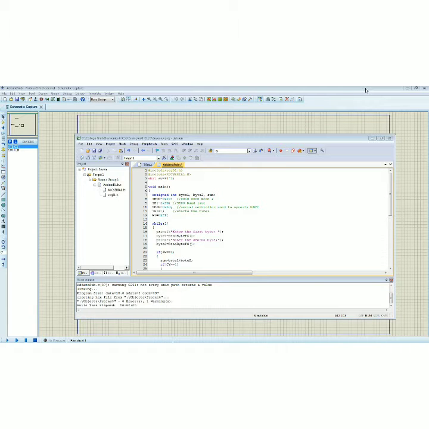Hello everyone. Today we'll be looking at a program to choose, add, or subtract two numbers based on the user's choice. For that we'll be using Keil version 5 and Proteus 8 Professional. Here I've initialized two header files, that is reg51.h and kgcserial.h.